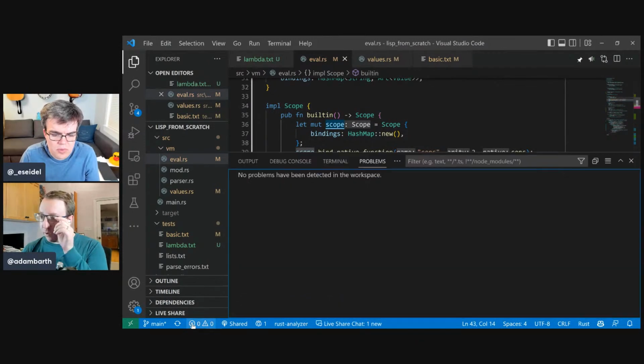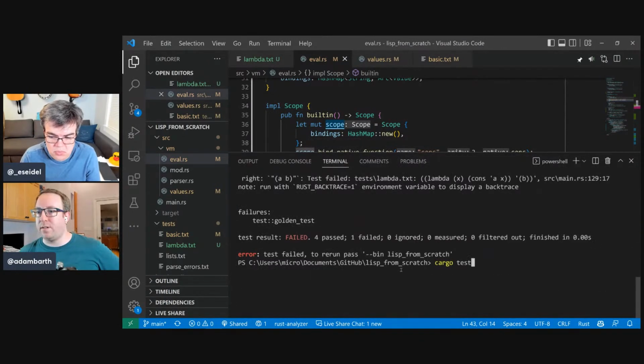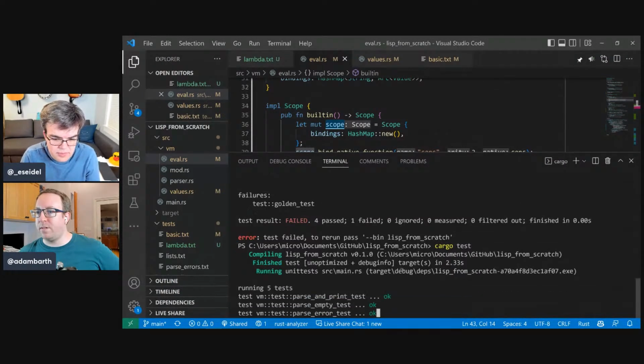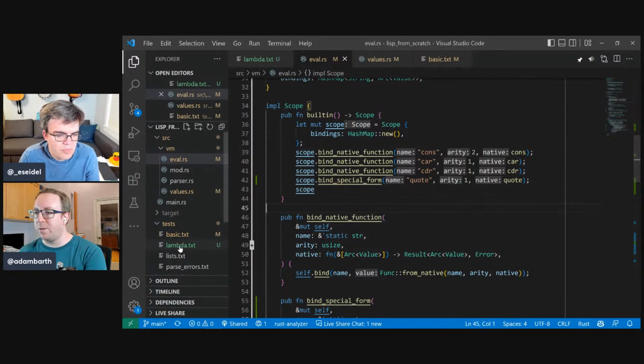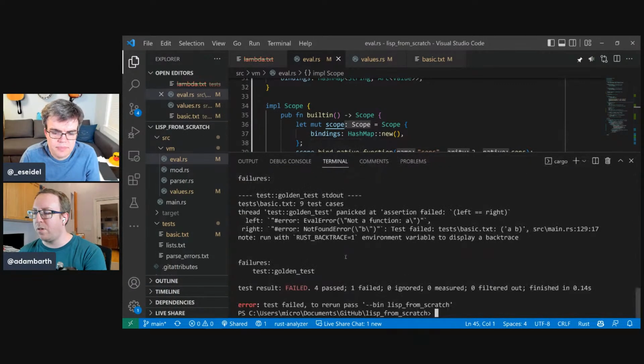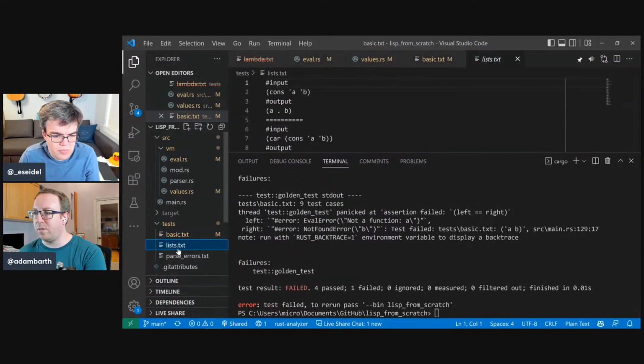Okay. Should we see if quote works? Sure. Perfect test. Error. Eval error, not a function. Not found error. Okay. First of all, let's take away the lambda test, just so it doesn't confuse us. I'm just going to move it to the parent directory. Sure. Okay. Quote A.